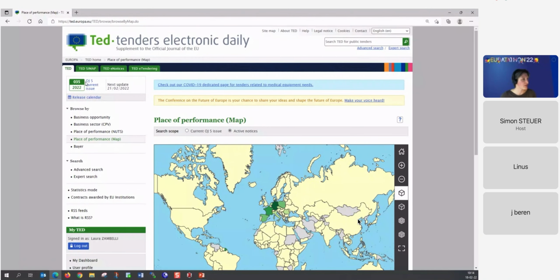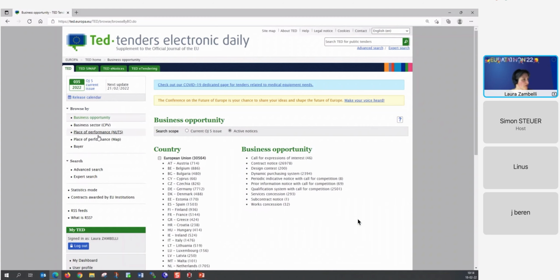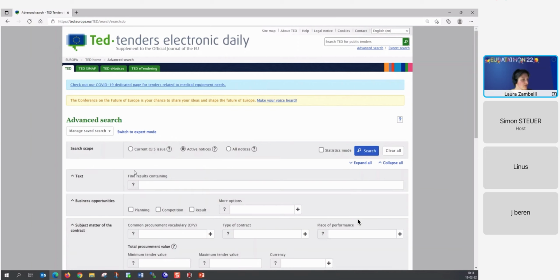On the left, you can see the OJS current issue with today's date, and the next update is for the 21st of February. If you click on the release calendar, you would see when during the current year all issues will be published. You have then the opportunity to browse by business opportunity, business sector, CPV, NUTS, MEP, and buyer. And here you have the advanced search and the expert search. So let's click on the advanced search.